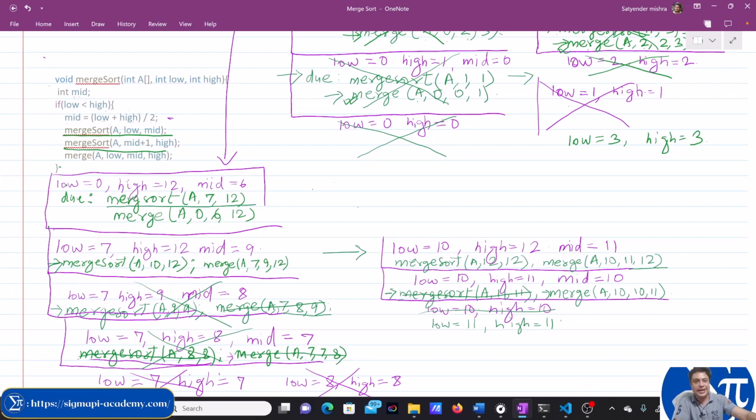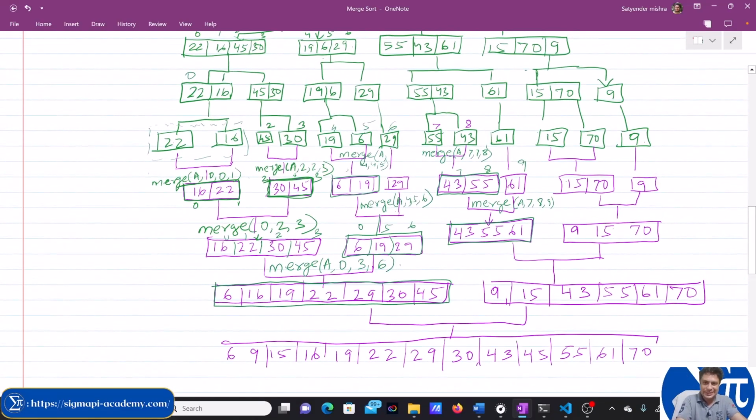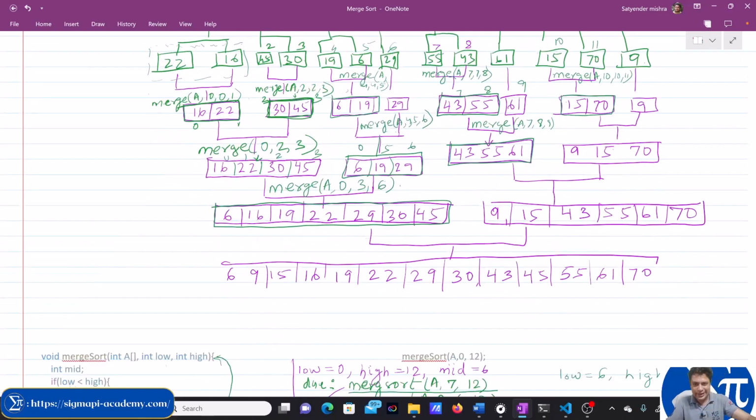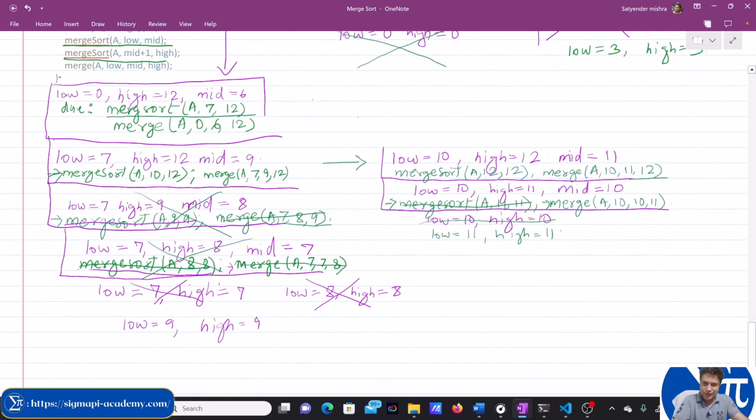So let's see this. What is 10, 10, 11? Okay, so let's see the array here. So now you can see this is 10, right? This is 11. So 10, 10, 11 will be merged, right? So this call is merge A, 10, 10, 11, right? Then it will generate this array. Okay, I hope it is very much easy, right? So now this call is over.